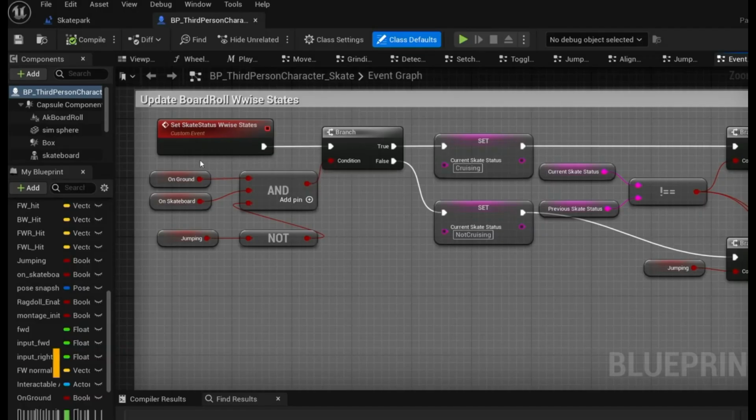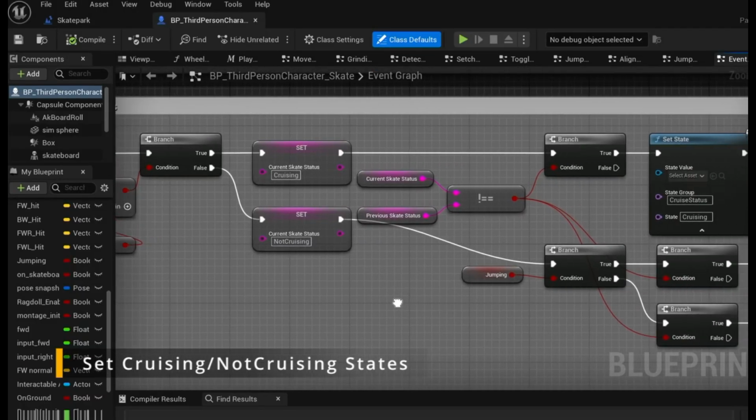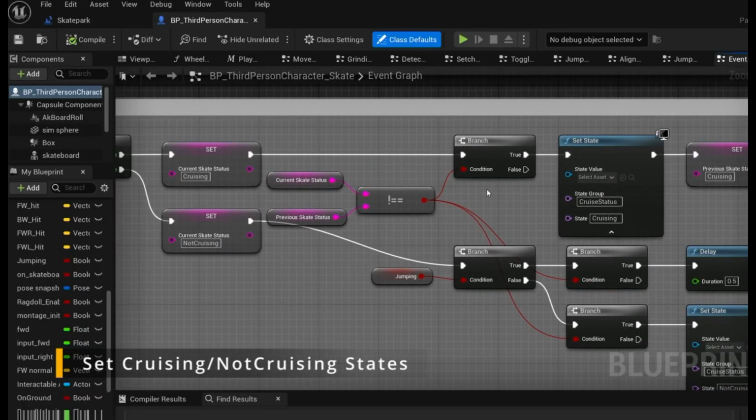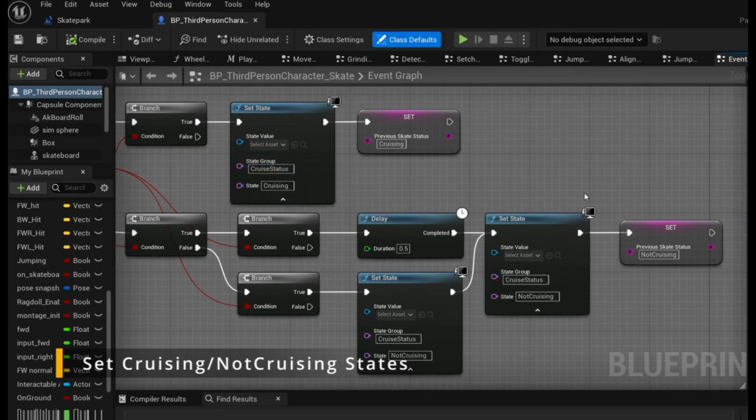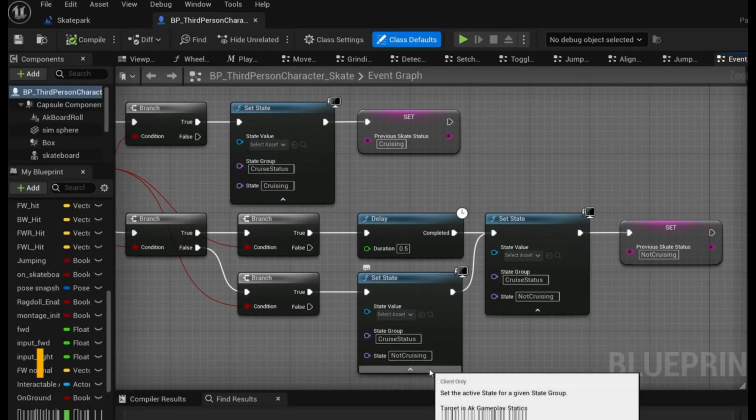The custom event I mentioned uses bools to set the cruising and not cruising states in Wwise. This ensures that the looping board roll event only plays when the character is grounded and on the board. States are only updated when they change.